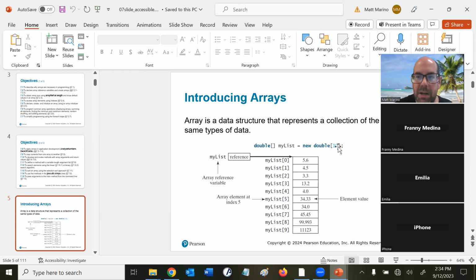However, when you create an array, there's what's called an index. So the index is always that minus 1, because your index is always going to start at 0. So in this case, there's 10 elements. The index goes from 0 through 9.